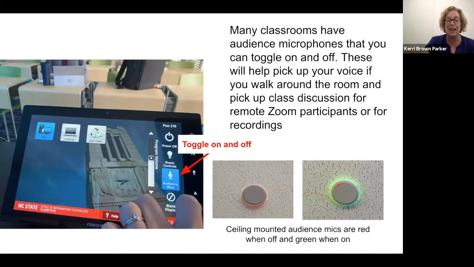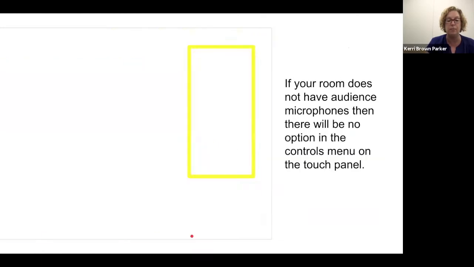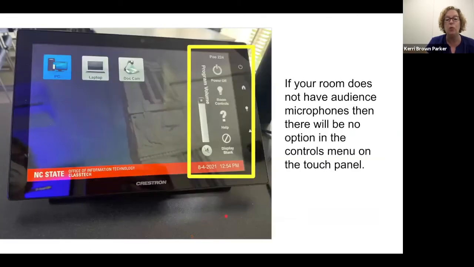They could pick up class discussion if that's important for you to be recorded or for students on a Zoom to hear, but also could help pick up your voice if you are walking around the classroom. Not all rooms have the audience mics. So if you see a room and it doesn't show audience mics here and you don't see them in the ceiling, then that's not an option for that classroom.